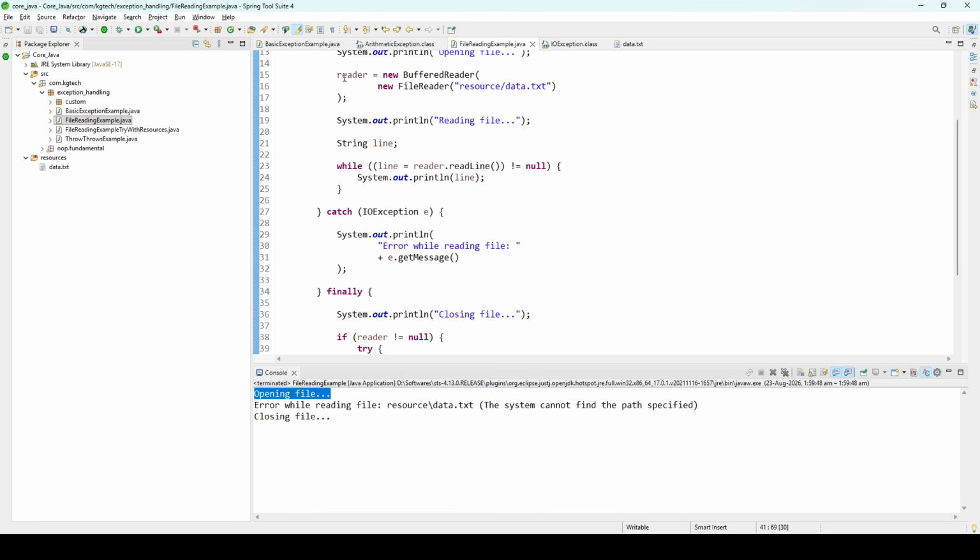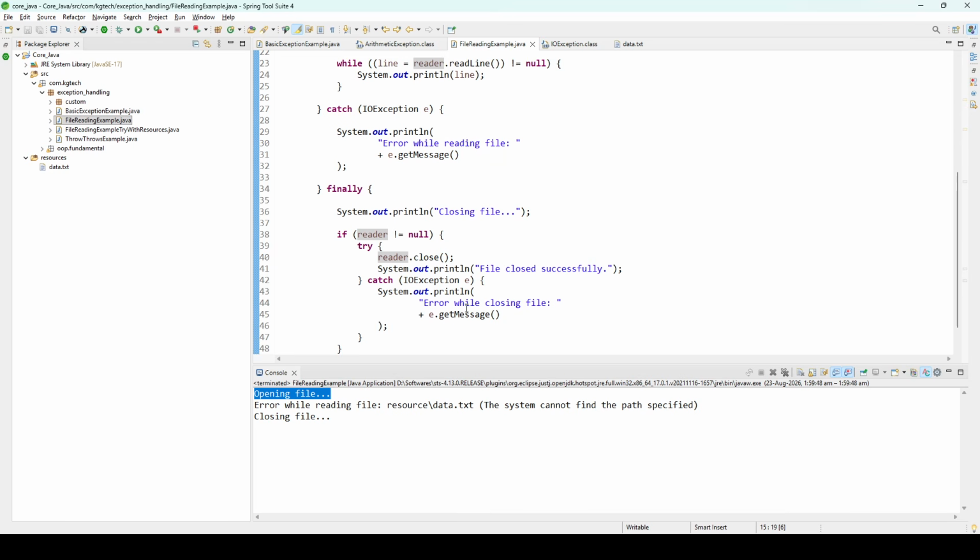We are getting the exception in this particular line number 15, right? So this reader is never executed, so there is no reader object. If there is no reader object, there is no connection open. And if there is no connection open, there is no way to close it, right? So that's how we have given a null check here.